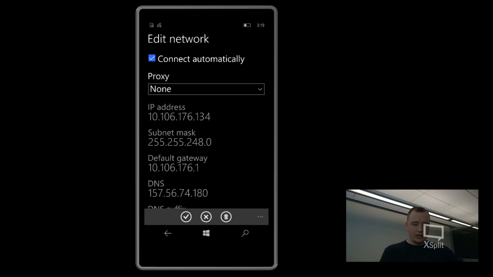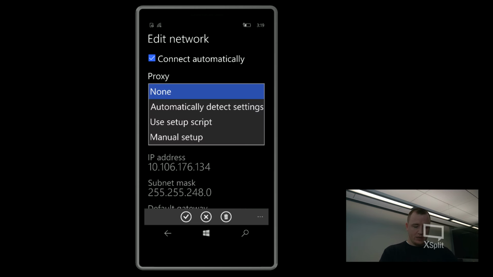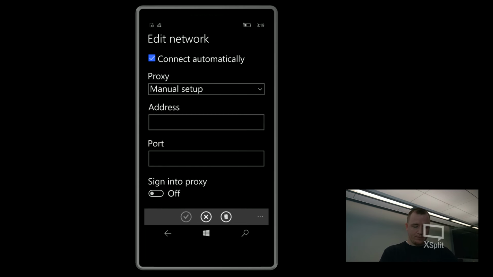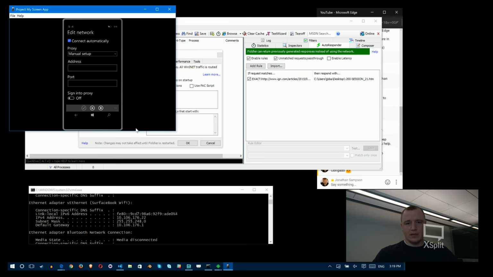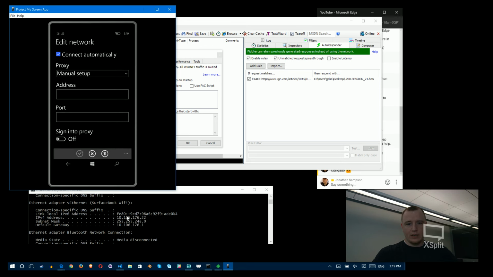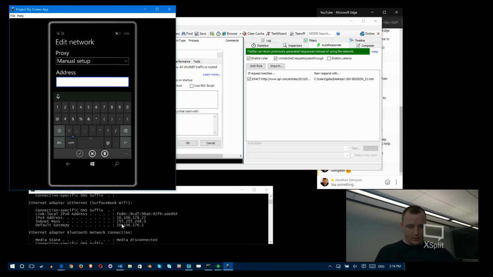I'm going to go ahead and change proxy, use manual setup. And now this is asking me for the address, which is going to be my IP address. So if I reduce this again, what I want to put in is my IP address down here. So we're going to do 10. What was that?